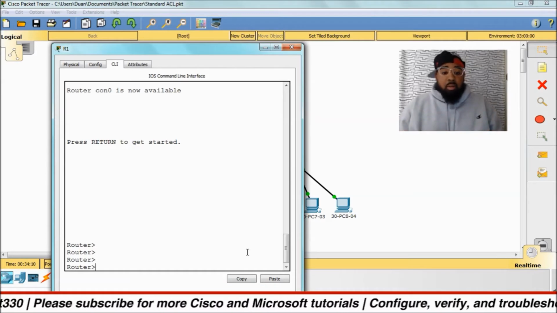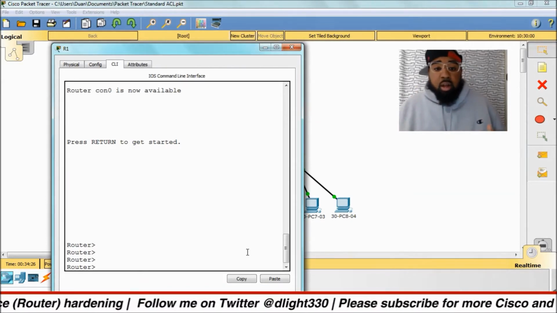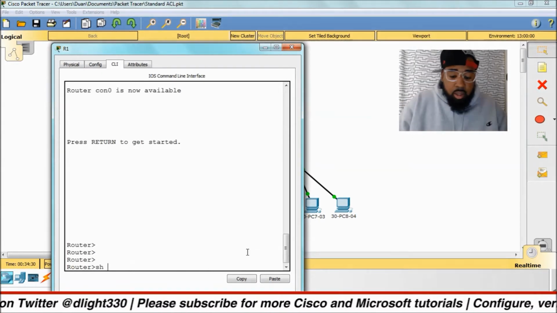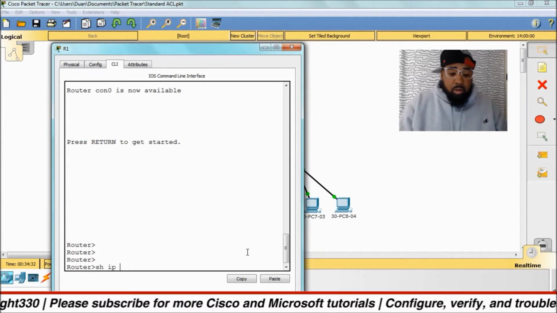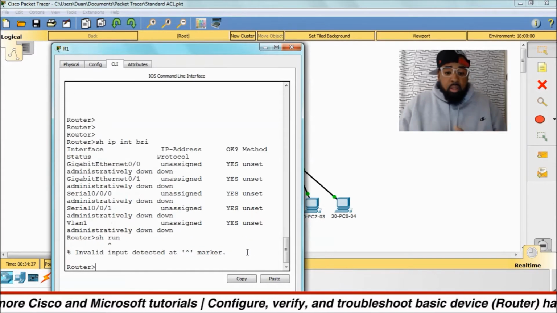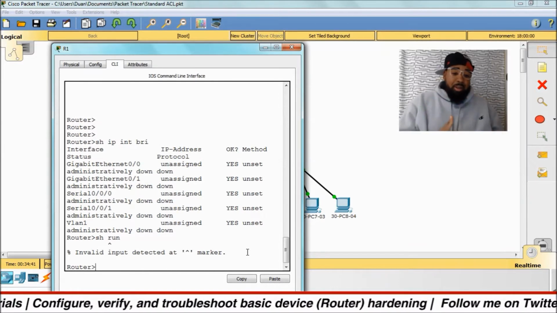When you first get into a router, you'll see it says router with a greater than sign, and that will let you know that you are in user exec mode. In user exec mode, you can do basic commands like show ip interface brief. You can't do show run because it's limited access, but you can look at things like the interface.